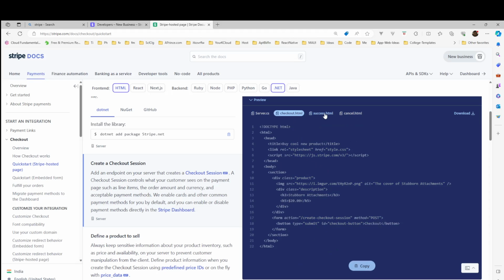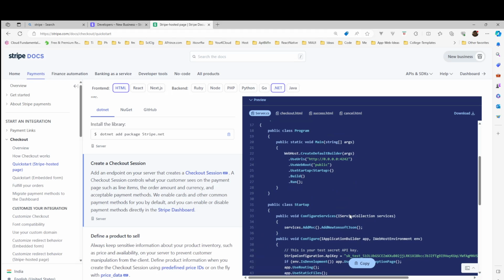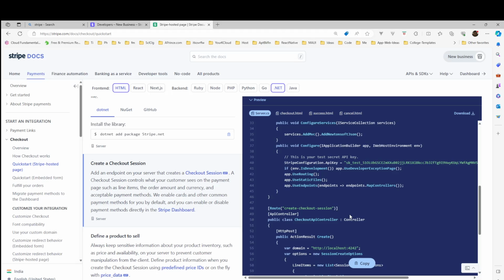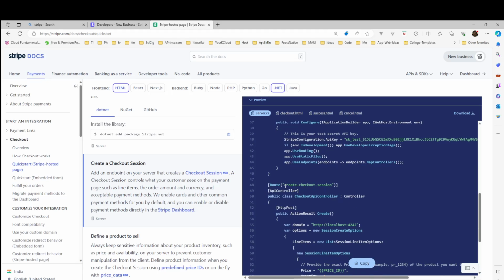On checkout.html, we do not have anything. We just have this form. And inside this form, we just have this submit button. And on the submit button, the action is create-checkout-session. This is the thing. And if we check in server.cs, that create-checkout-session is actually our API controller.